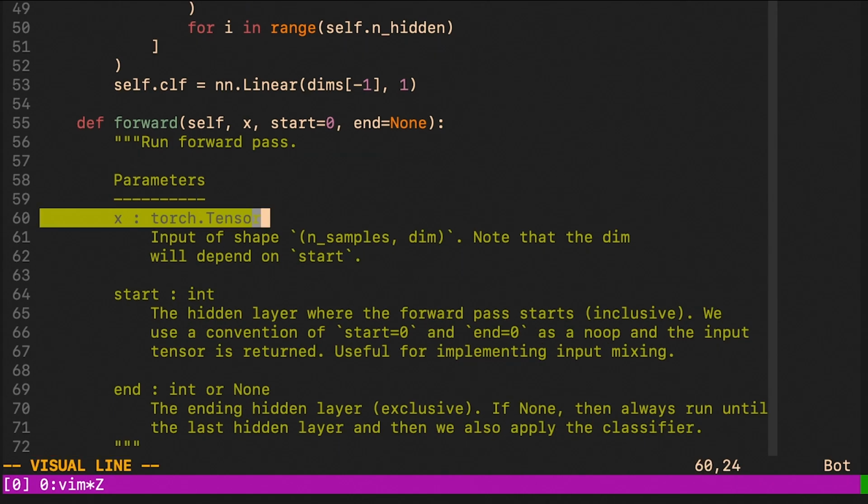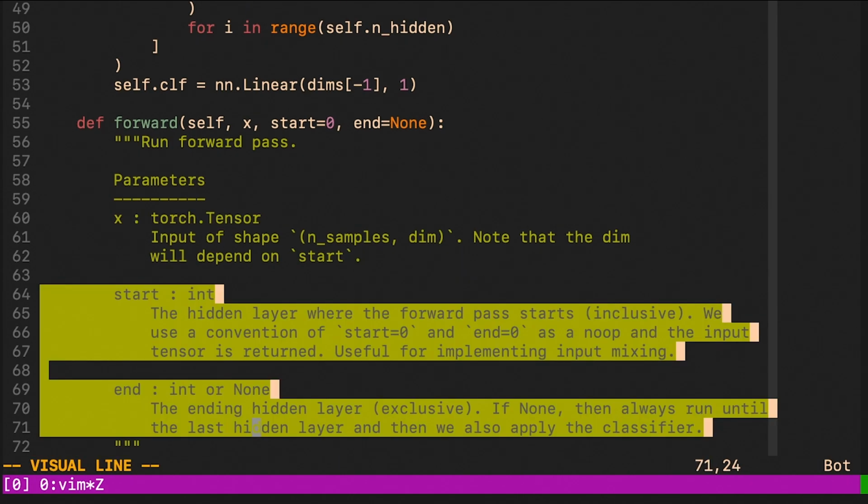All right, so first of all, we provide our input tensor. However, we can also specify two parameters, start and end, and they will determine what hidden layer we start with and what hidden layer we end with. By default, we are going to go through all the hidden layers and then run through the classifier at the end. However, by changing these parameters, we can restrict ourselves to just a portion of the architecture.